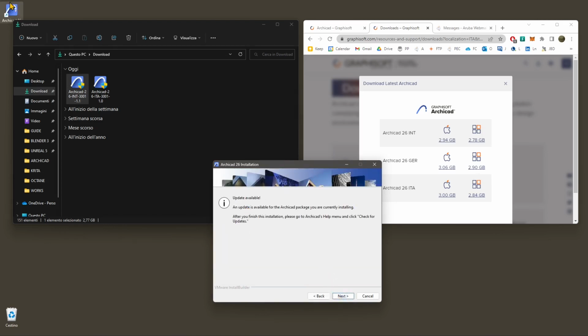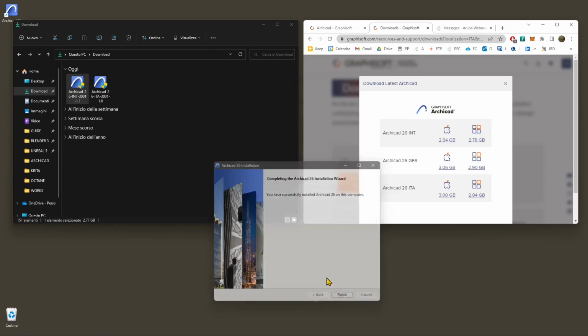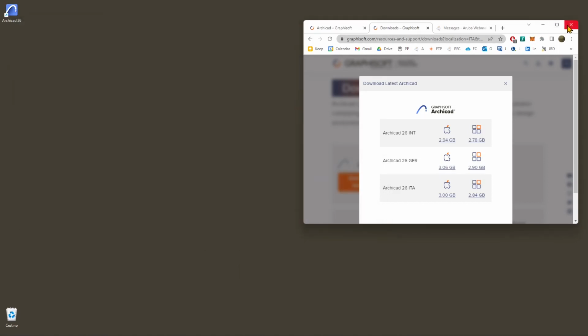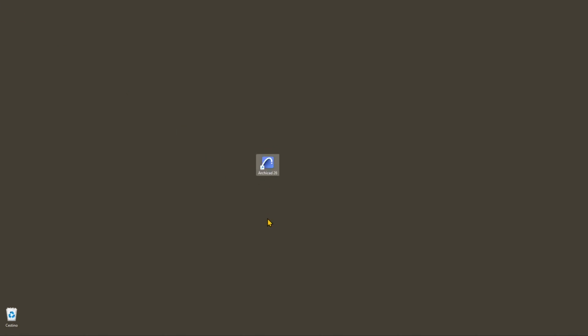And also I'm going to create a desktop shortcut, which could be handy, and you're going to have updates every time. So I just finished installing it. I can close this window right here. So this is the desktop icon. Now I can double click and just run the software.